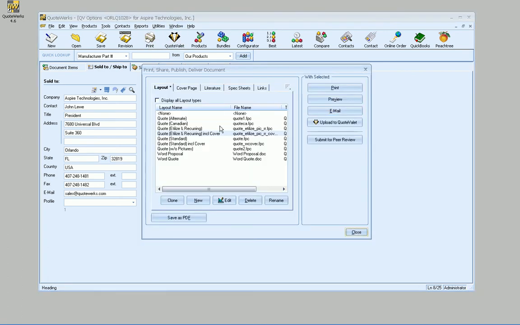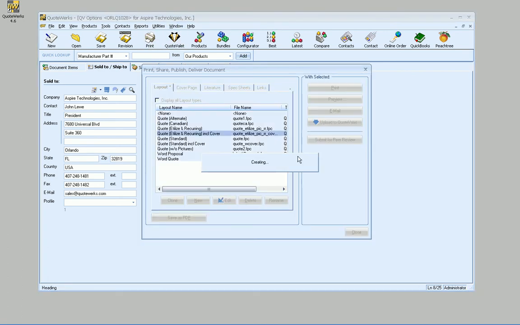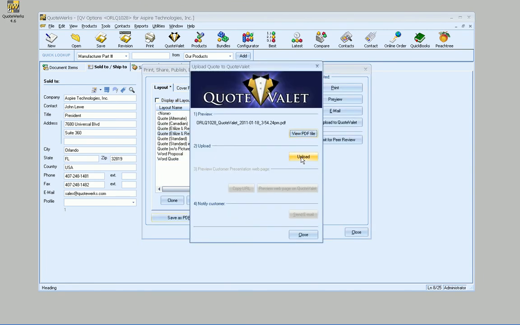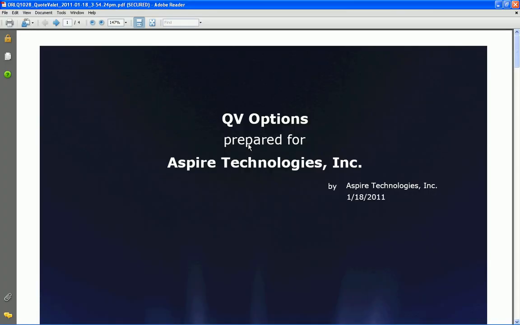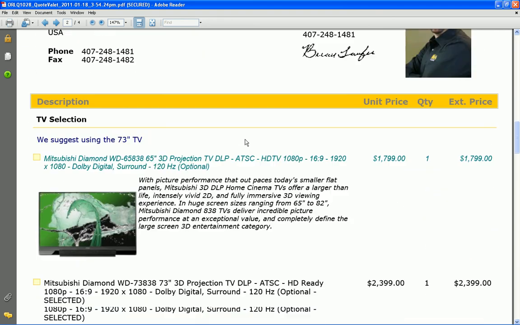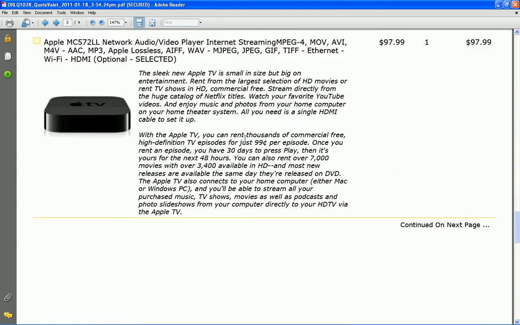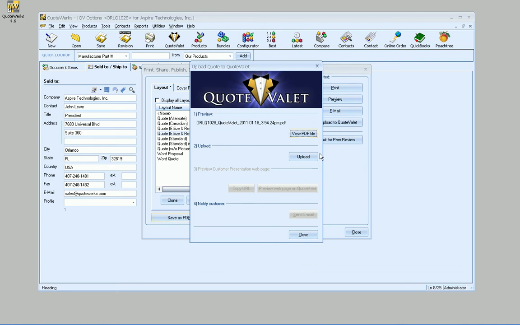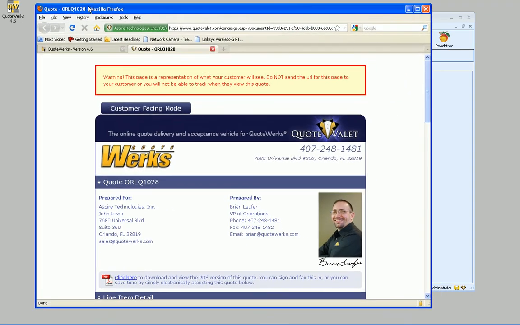And what we're going to do is go ahead and bring this up to QuoteValet. And we'll go ahead and view the PDF to make sure everything's going to look the way that we want it. Okay. Everything looks good. And I'm just going to click on upload here. Okay, so this is uploading everything to QuoteValet. And I'm not going to go through the whole QuoteValet example here because we'll be creating some other videos on that. But what I am going to do here is preview it on the web page in QuoteValet. And we'll bring this over here.